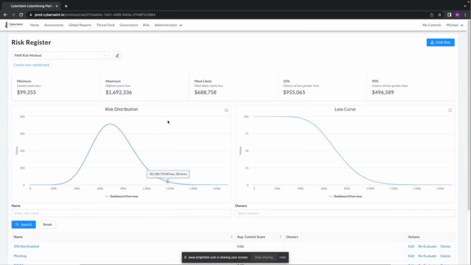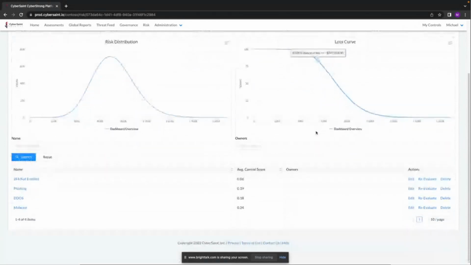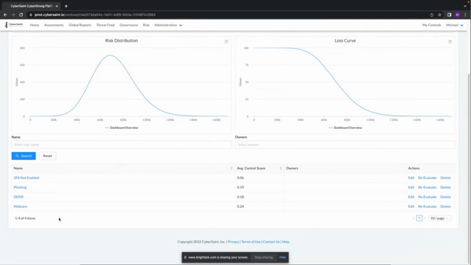What you're seeing right now is essentially my core dashboard in this instance. These numbers that you're looking at, from lowest yearly loss all the way up to highest, most likely, 10% chance of loss greater than, chance of loss greater than 90%, et cetera, are an aggregation of any and all of the FAIR risks that you have logged within a particular dashboard.